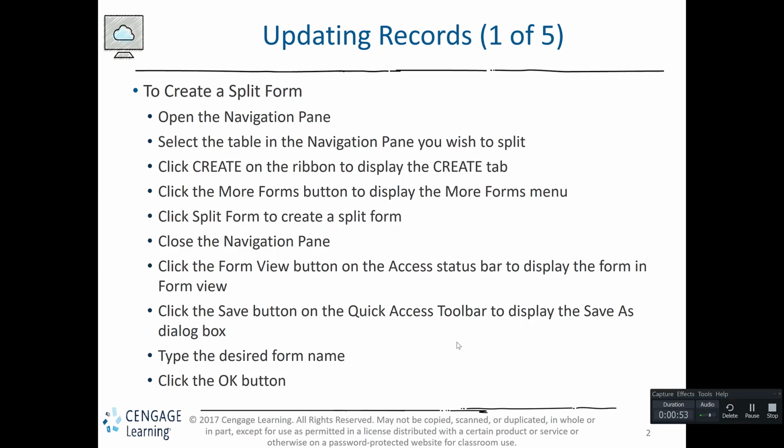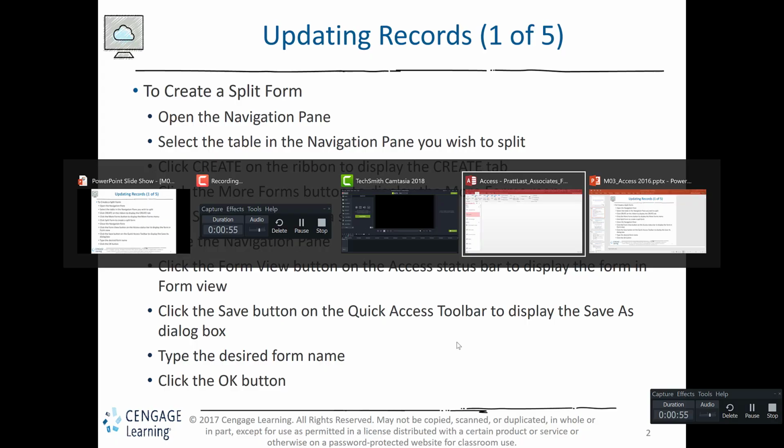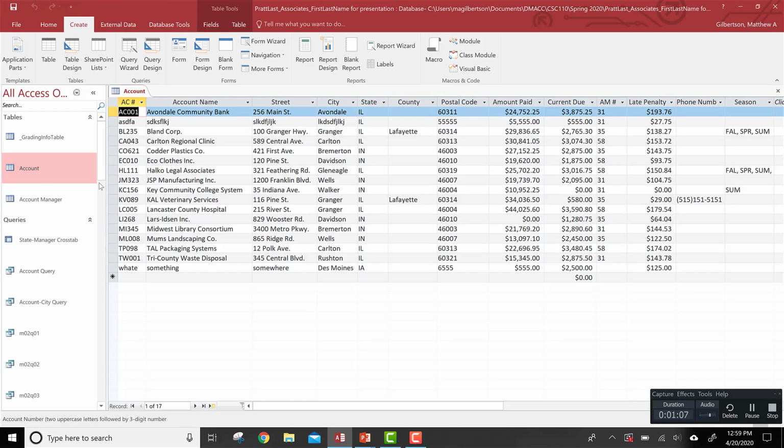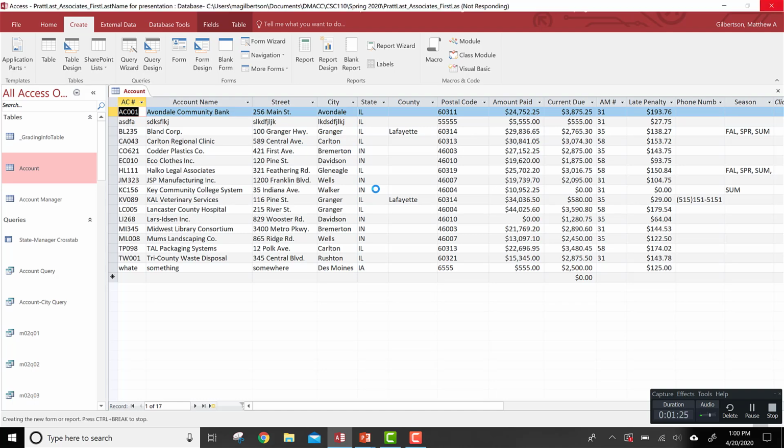So to create a split form, I'm going to go over to my database, and go to the account table, just by highlighting the account table, clicking on it once to select it, or I guess I'll open it in this case. I then go to the Create tab, and then down here it says More Forms. I'm going to click on More Forms, and I'm going to choose Split Form. So what this is allowing me to do is open a form, as I said, with both the form view as well as the full table view.